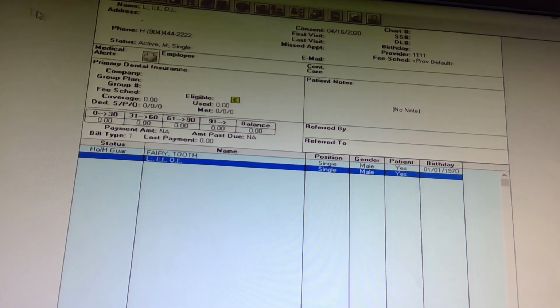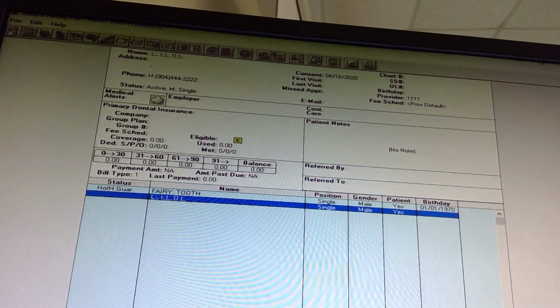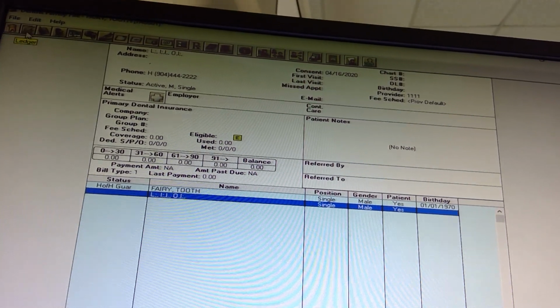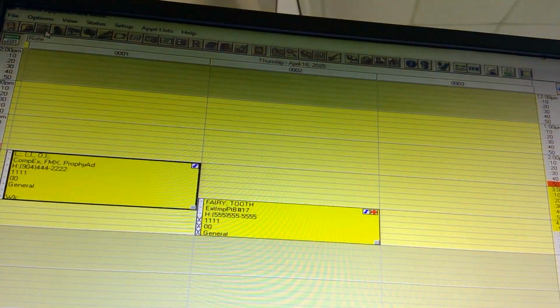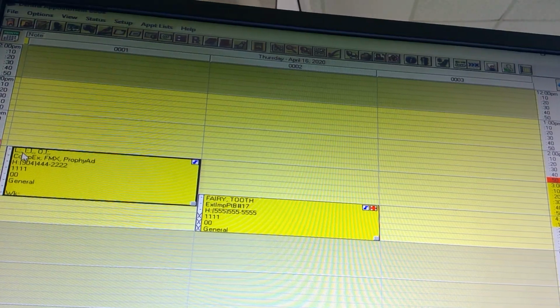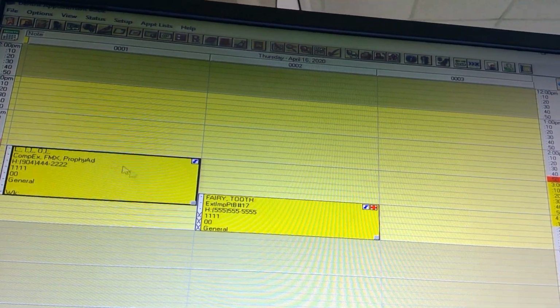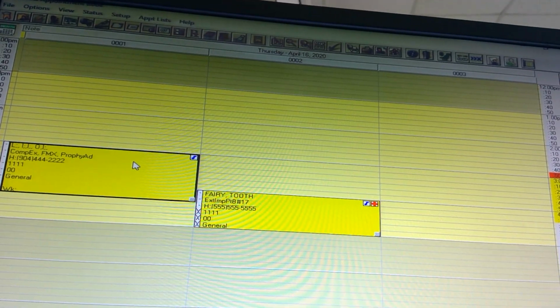Now if I want to go back to the appointment book, you'll see there's a tooth here which takes you to the chart. This is the ledger, and then there's an appointment book. It's a red book. If I click that, it takes me right back here. And now you'll see the NP is gone because this is an actual patient now. They have a name. They're in our system. They are being seen. Okay.